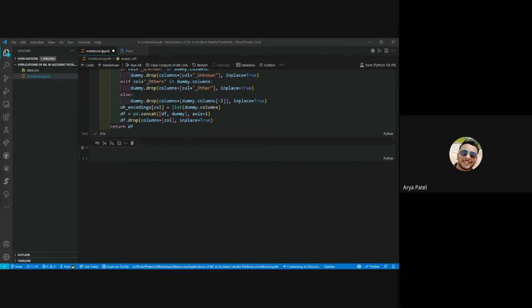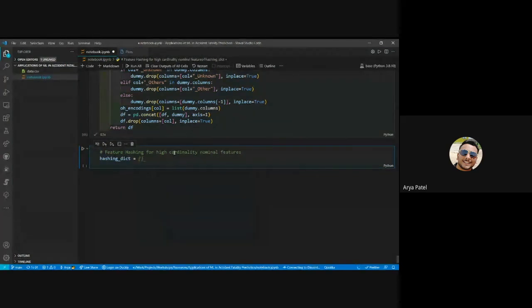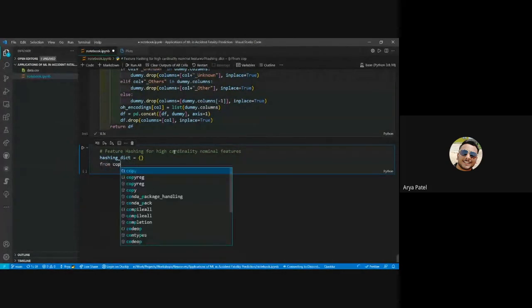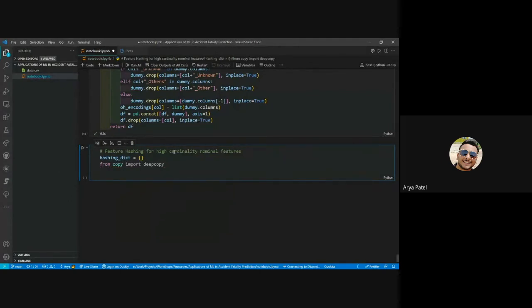And then we are using feature hashing so that we can handle high cardinality nominal features. So feature hashing for high cardinality nominal features. Let's declare a hashing dictionary. And now we have from copy import deepcopy. It's just a simple library for copying. And from sklearn.feature_extraction import FeatureHasher. So we'll just hash it further.